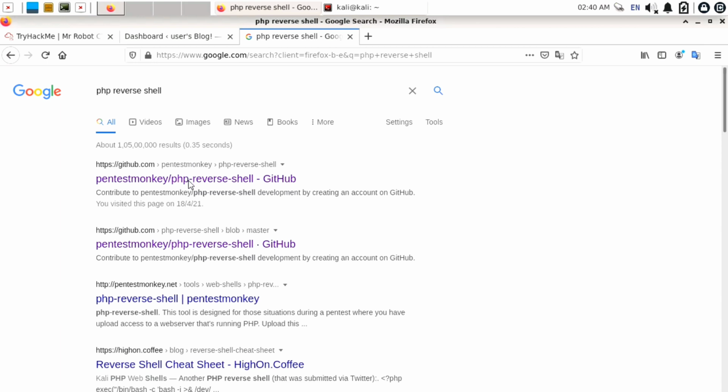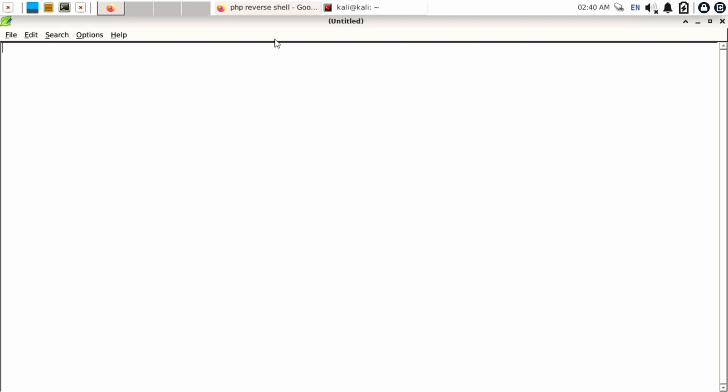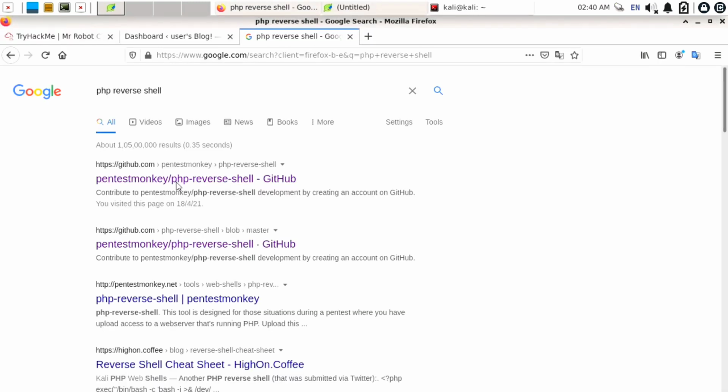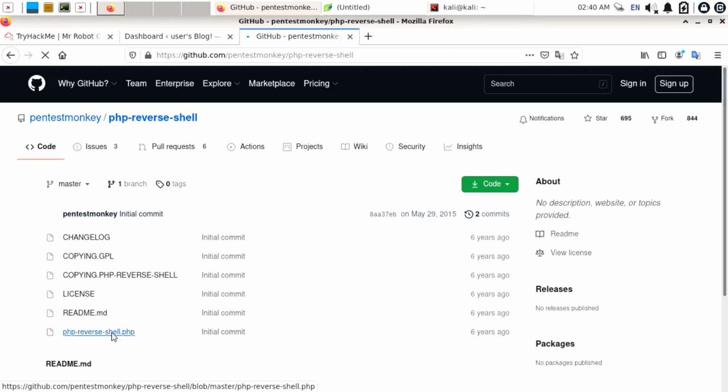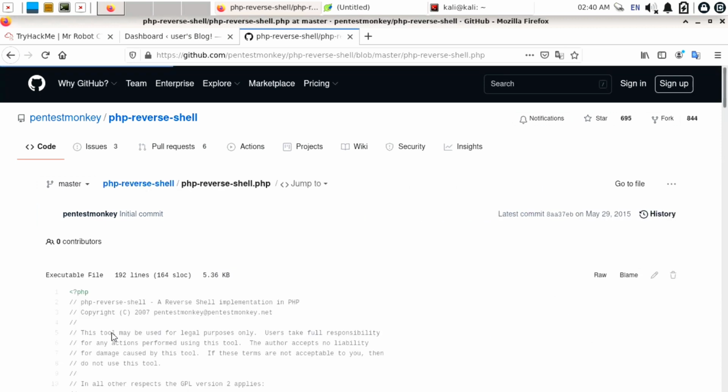Also open LibPad to edit this reverse shell. Okay, I have opened LibPad to save this. Now just click on the first URL. Thereafter select the php-reverse-shell.php file and copy each and everything from this, from the first line to the last line. I'm just copying everything from this.